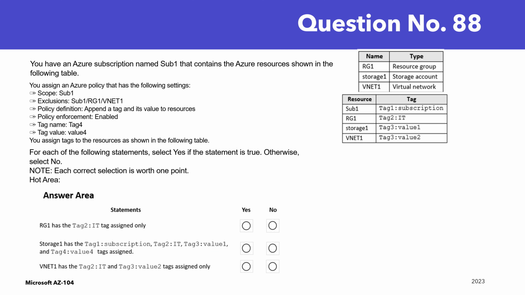You have an Azure subscription named Sub1 that contains the Azure resources shown in the following table. You assign an Azure policy that has the following settings: scope, Sub1; exclusions, Sub1, RG1, VNET1; policy definition, Append a tag and its value to resources; policy enforcement, Enabled; tag name, Tag4; tag value, Value4.